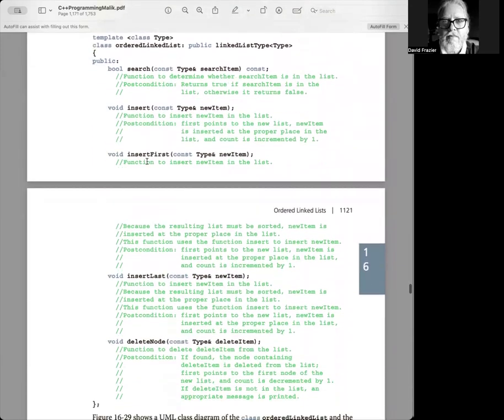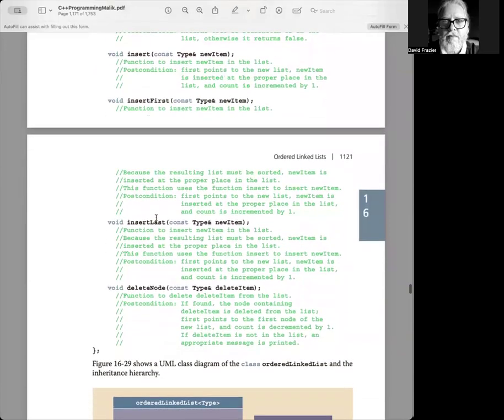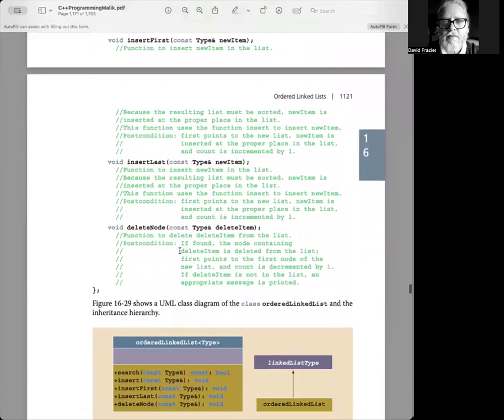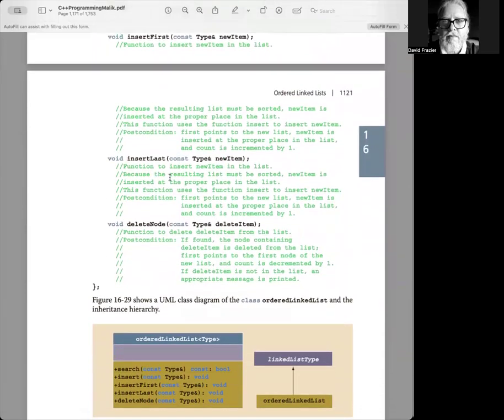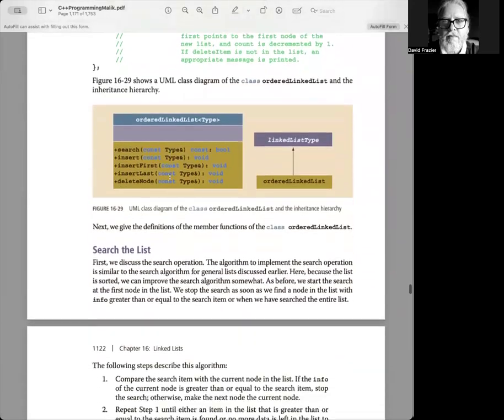There's an insert there as well. The insert first and insert last are not really going to help us any. We have to have these because they're functions that were mandated as pure virtual functions. So we have an obligation to create them, but we're not going to do anything special with them.